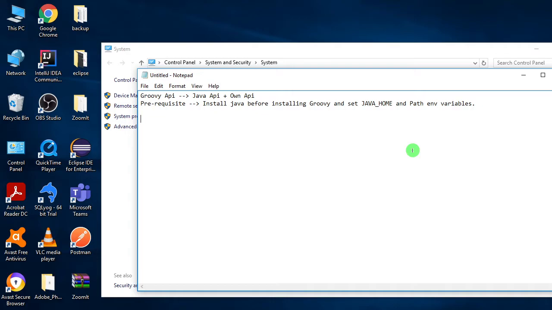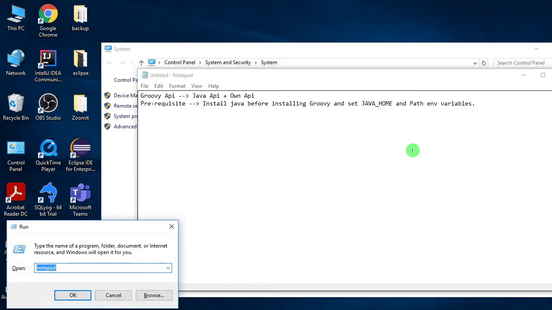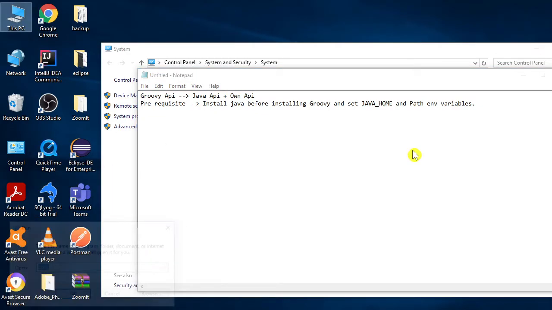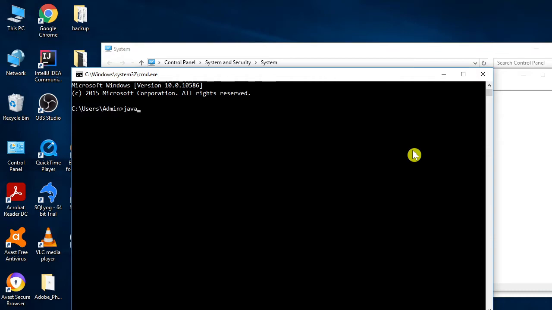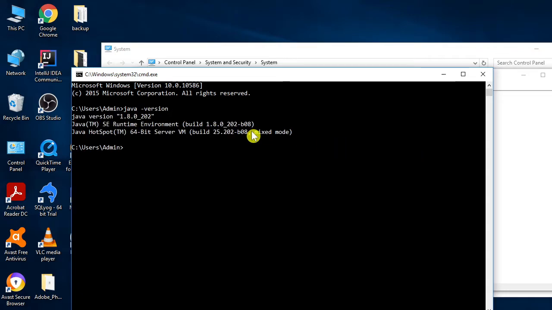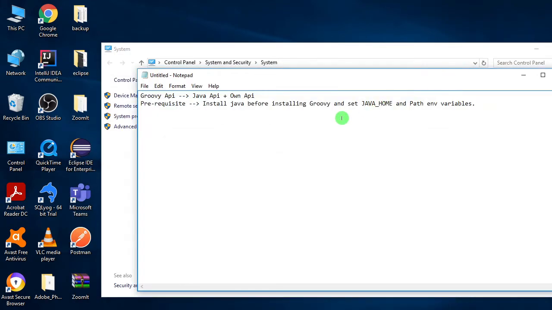Let me show you the version of Java that I have installed. In my system, I have already installed the 1.8 version of Java, and have already set the Java home and path variables. Now I have met the prerequisites that are required to install Groovy. So now I can go ahead and install Groovy in my system.